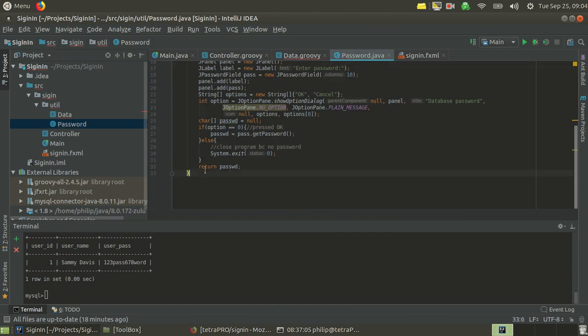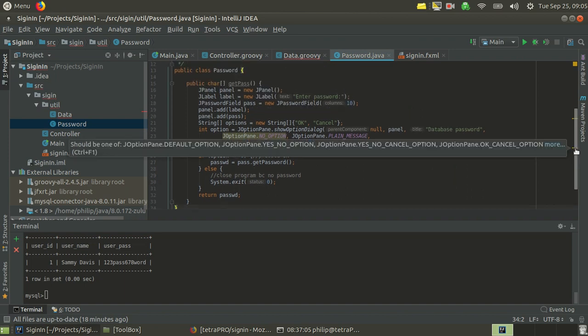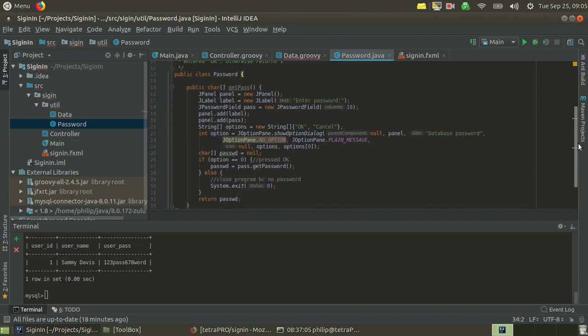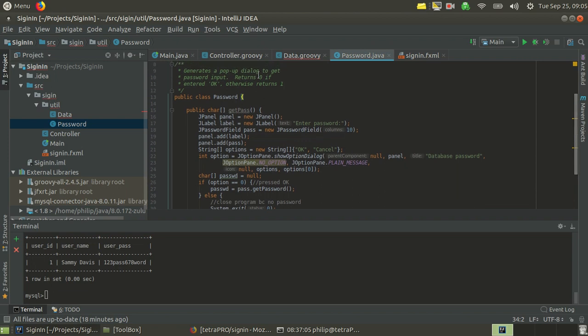It looks like I'm missing a... There it is. Okay, Control S to save. Now, just to show you what this does right quick, we're going to run through it. So it's a password. It generates a pop-up dialog to get password input, returns 0 if entered OK, otherwise returns 1.